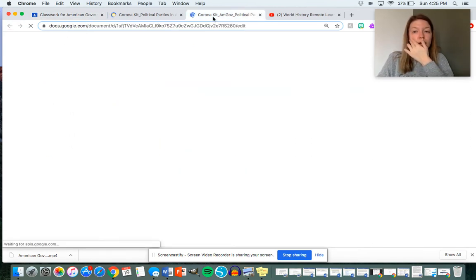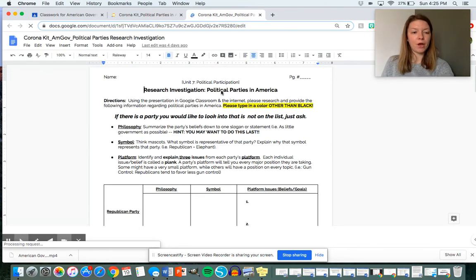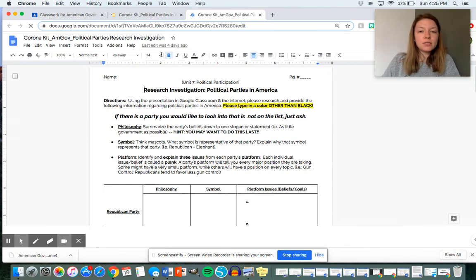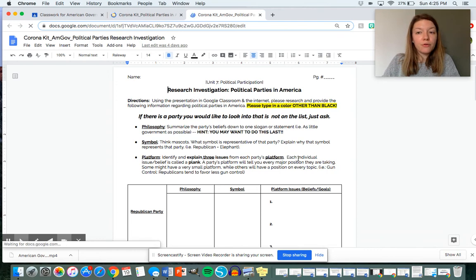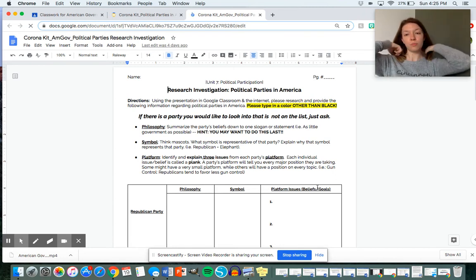So what I want to do next is walk you through exactly what that looks like if everything is loaded, but it looks like things are struggling. Okay, there we go. So as this is kind of warming up and thinking here, again, just remember to type in a color other than black, please. Okay, and you will see that this sheet, as I mentioned before, includes all of the political parties that you will be doing. You just need to follow the schedule that I have listed out in Google Classroom that breaks it down into 3 days.